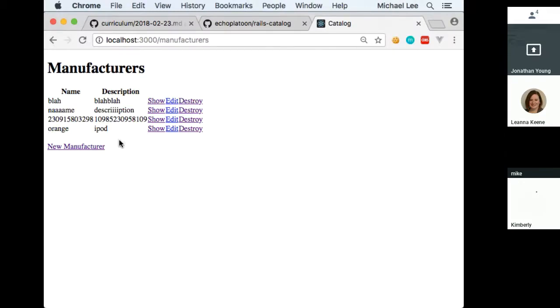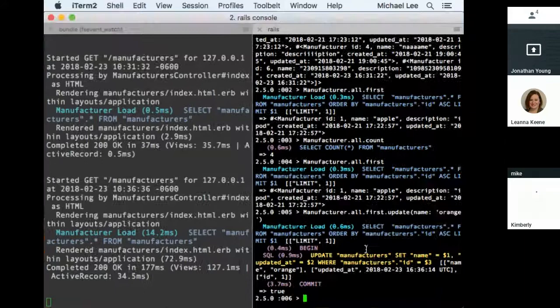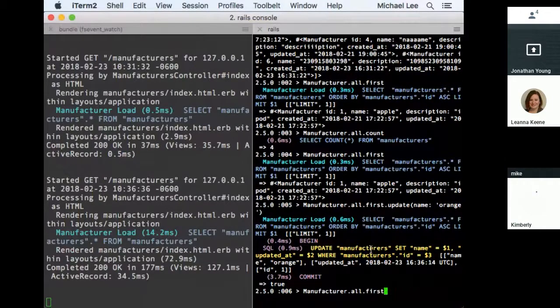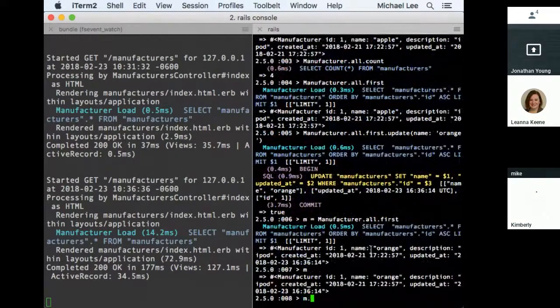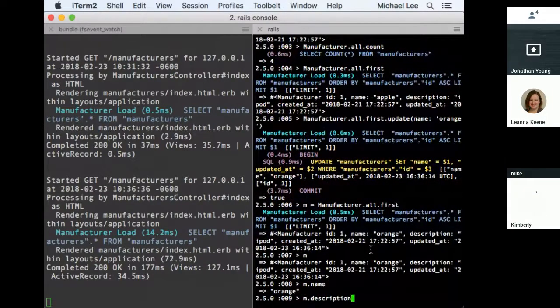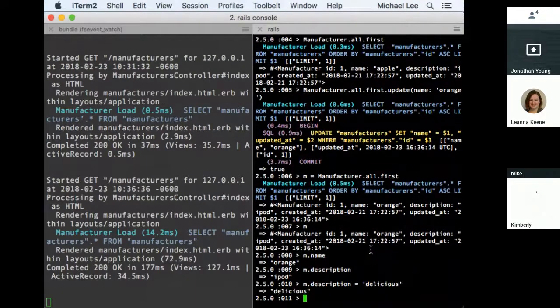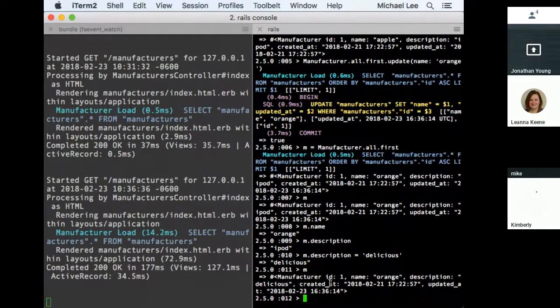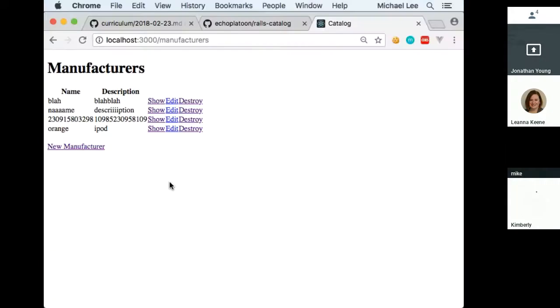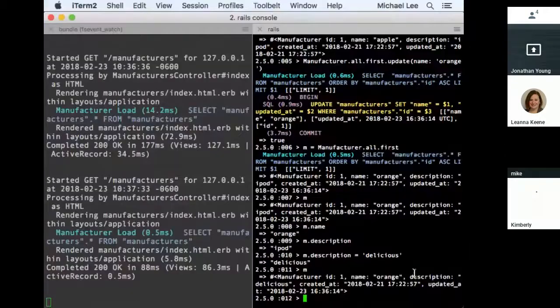Was it destructive in your console? Yes, destructive, I mean, kind of. If you use a method that actually writes to the database. So let's say, here's our first manufacturer, right? And we called an instance. And now we have m.name, right? Let's say I said m.description. Delicious. Now we have this object. Its name is orange and its description is delicious, right? But in our view and in our database, you saw there was no SQL commands executed there. Nothing has changed. It's not quite destructive at this point.